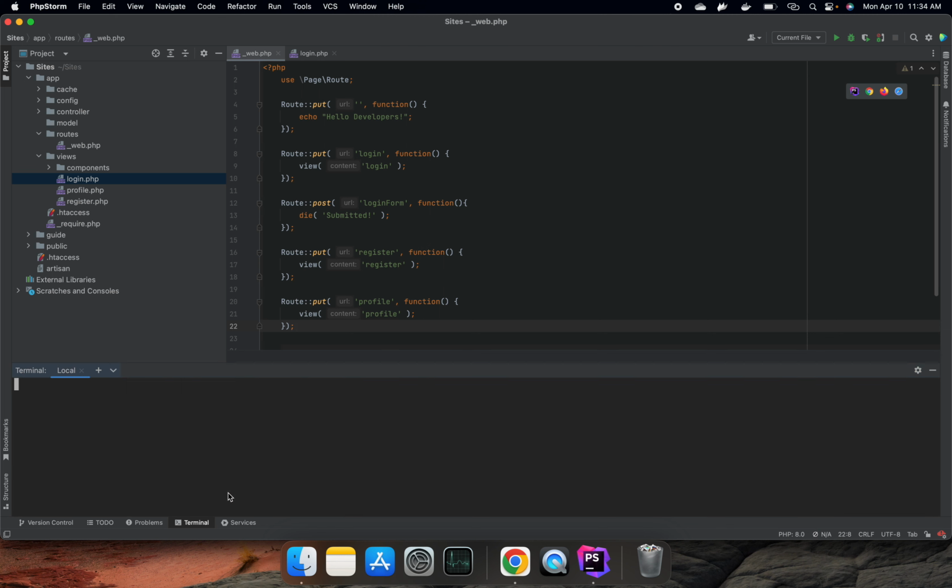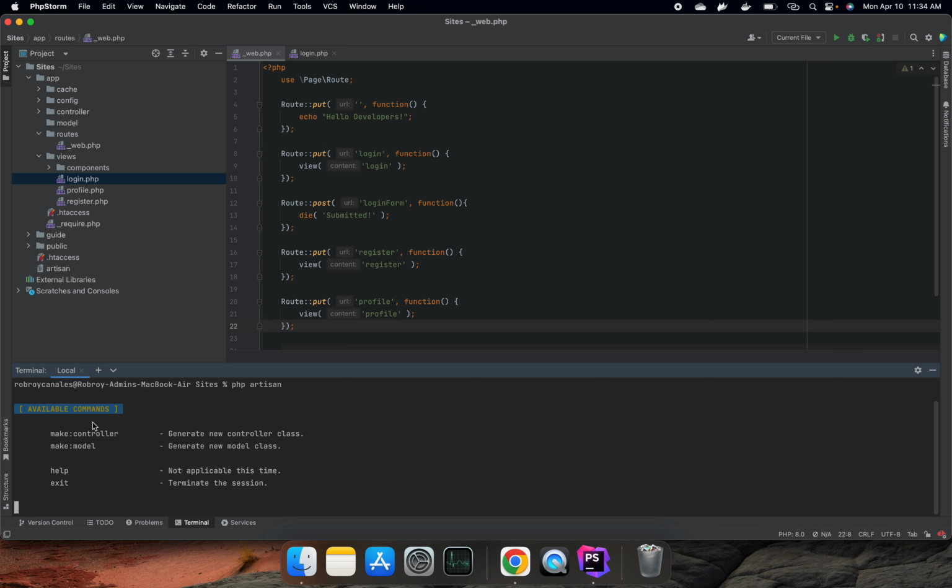So what we are going to do is open the terminal and then check first our current path. And here we go, we're inside of the sites. In this case, we can run our artisan here. Let's try to run. There you go. So these are the available commands I made.